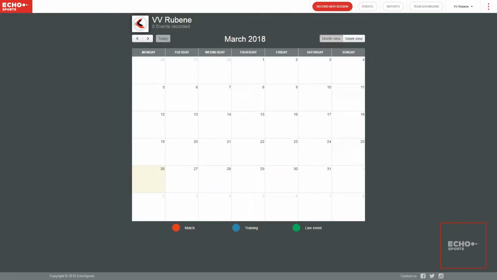To give you a better overview of the monthly activity of a team, events are presented on a day-to-day basis. There are two types of events in the EchoSports platform, match and training. They differ in the calculation logic, but I will tell you about it later. In the calendar view, training events are presented on a blue background, match events on a red background and live events will always appear green.